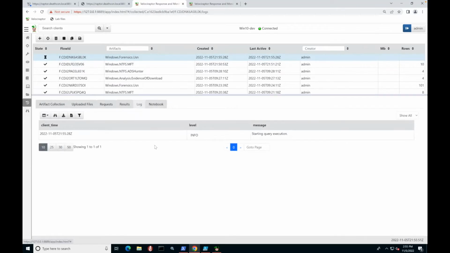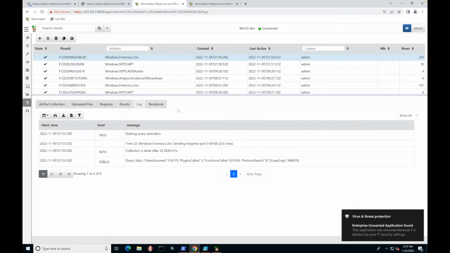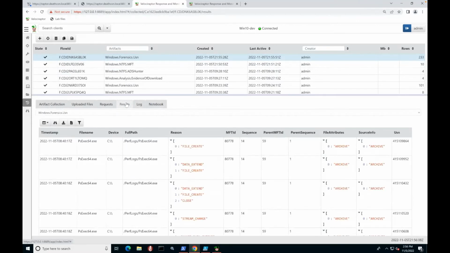As I mentioned, you can view the logs. You can see Defender's doing its job. But here we've got 233 results, which is interesting. So click on the results.